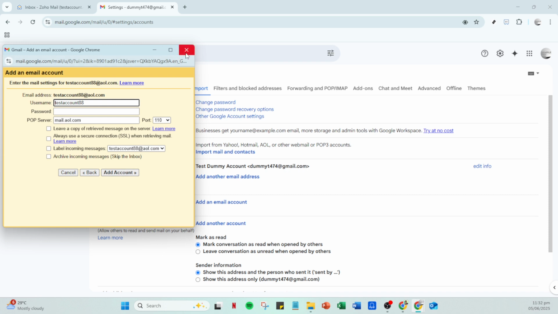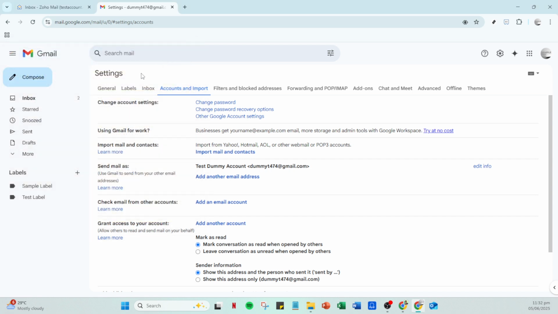Now, all emails sent to your Zoho account will appear in your Gmail inbox, providing you with streamlined access and management. Enjoy a more organized and cohesive email experience with both your Zoho and Gmail accounts working in tandem.